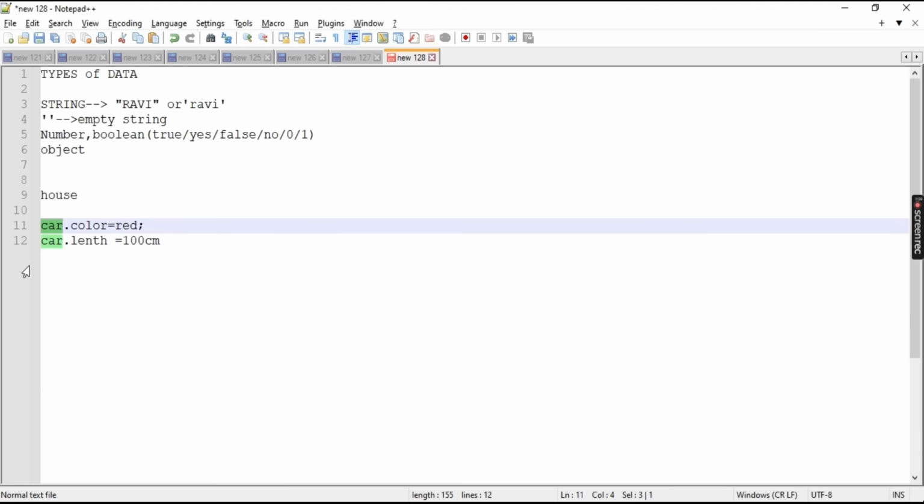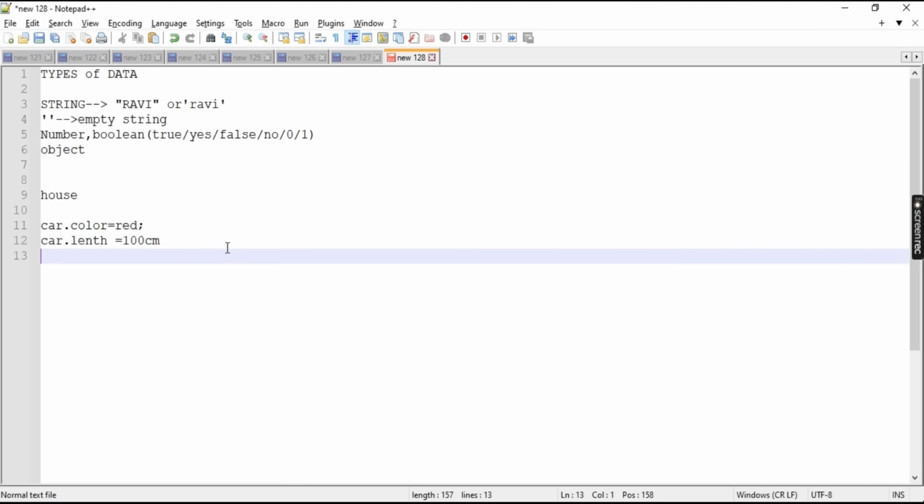So card is an object. Inside the card we have features. So if somebody wants to drive the car, so we'll use card dot drive method. Done. So person will be able to drive the car. So this is card dot drive or card dot start.